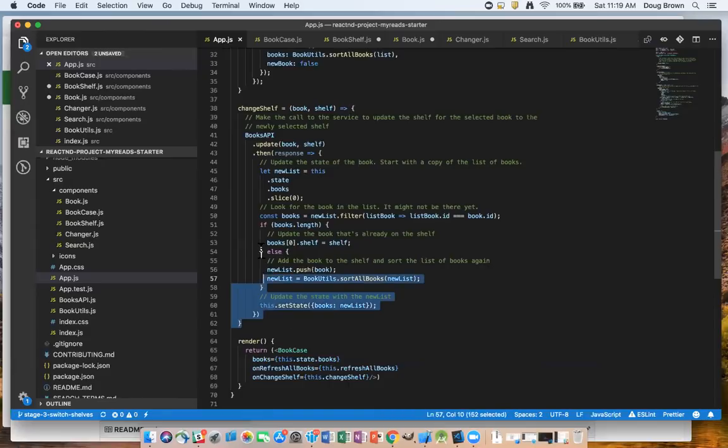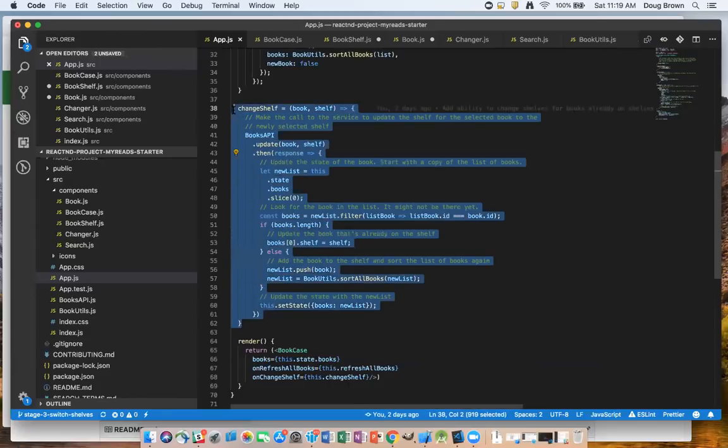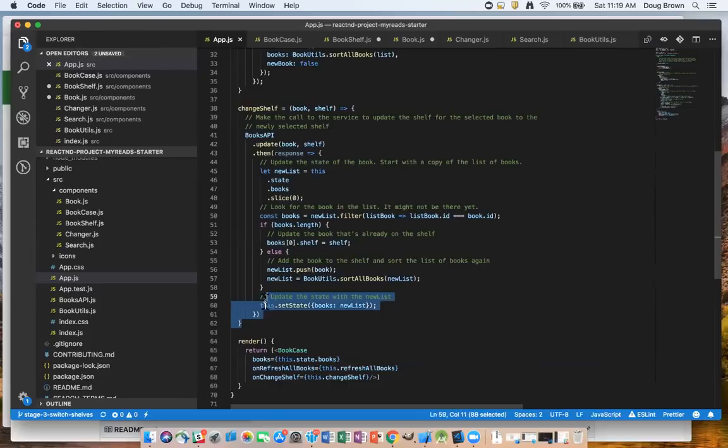This is the only function that's changing on this page. This is the only new thing we've added in this particular part of the program. What we are doing now, though, is we're adding some more to the bookcase. So we already had books, and we had on refresh all books, and now we're telling the child that it's got something to work with called on change shelf. And on change shelf is just referring to this change shelf that we have up here.